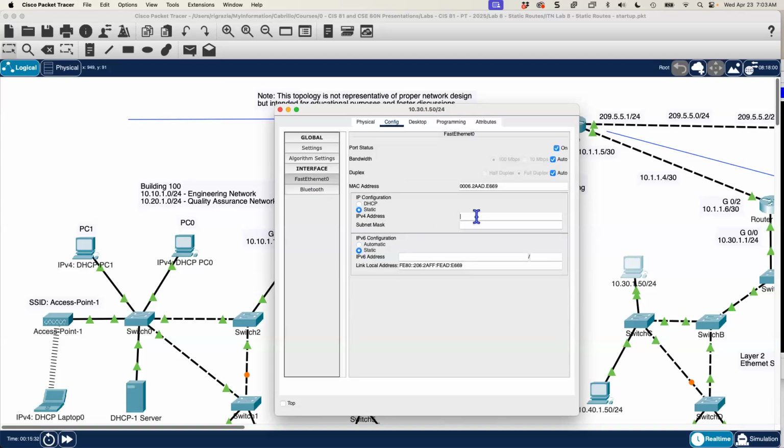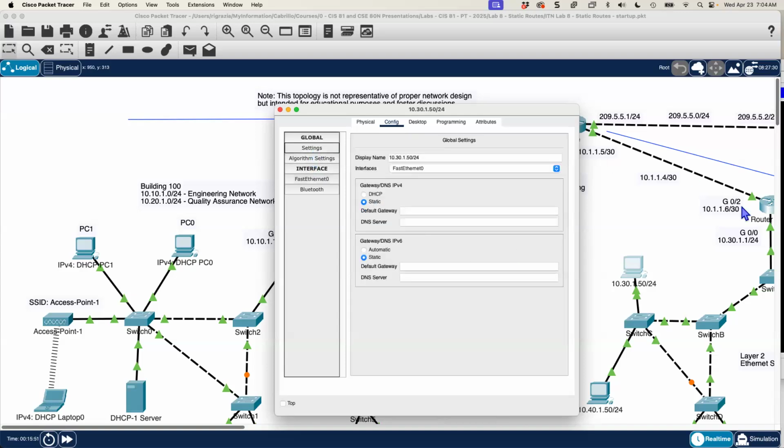I left these static so we could actually access them, knowing the IP address. So 10.31.50, okay, and that's going to be a /24 mask. And its default gateway is going to be 10.31.1. All right, so we should be okay there.